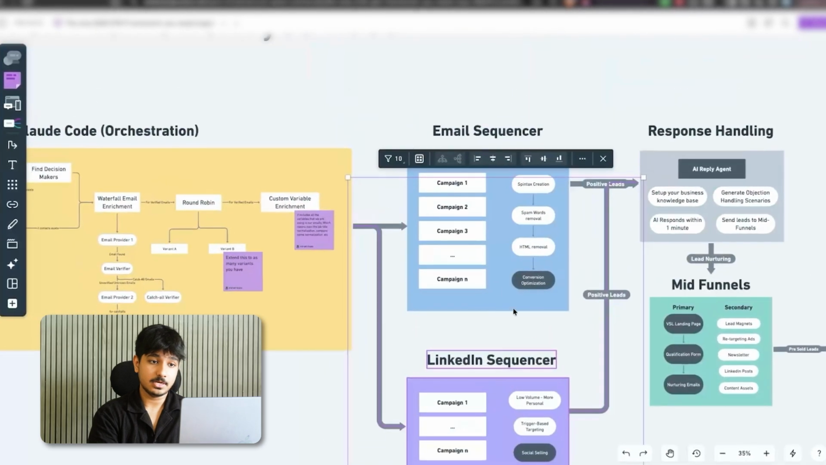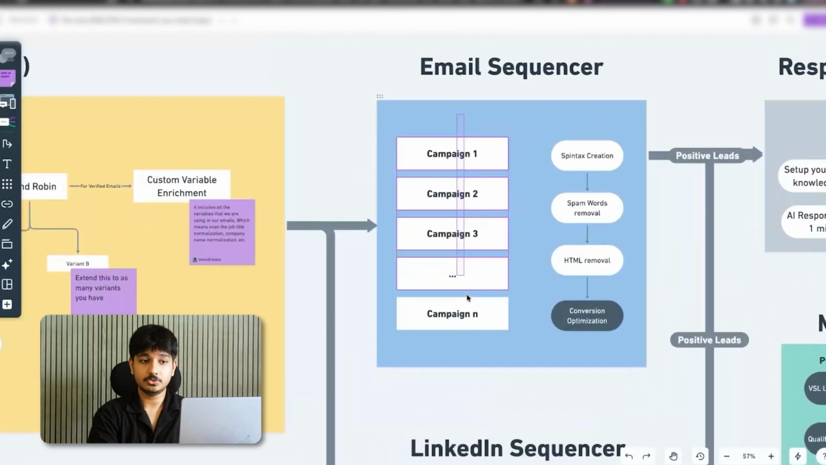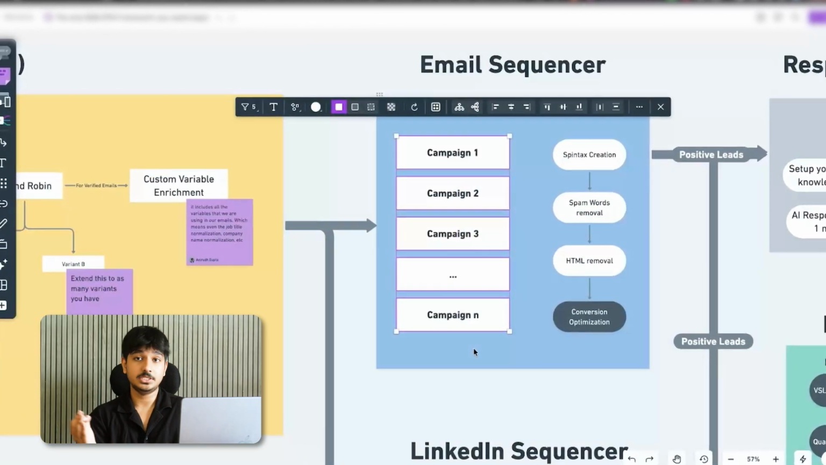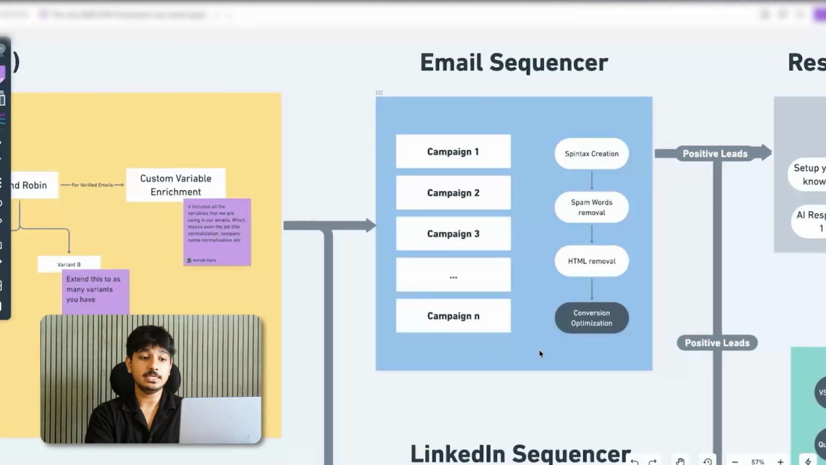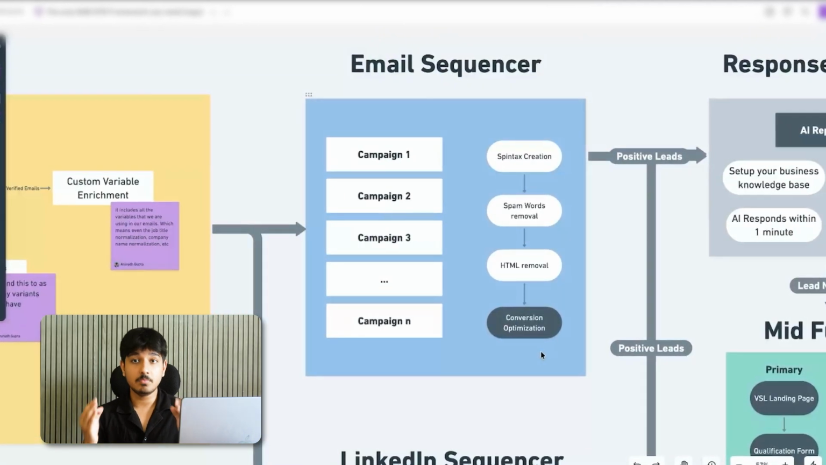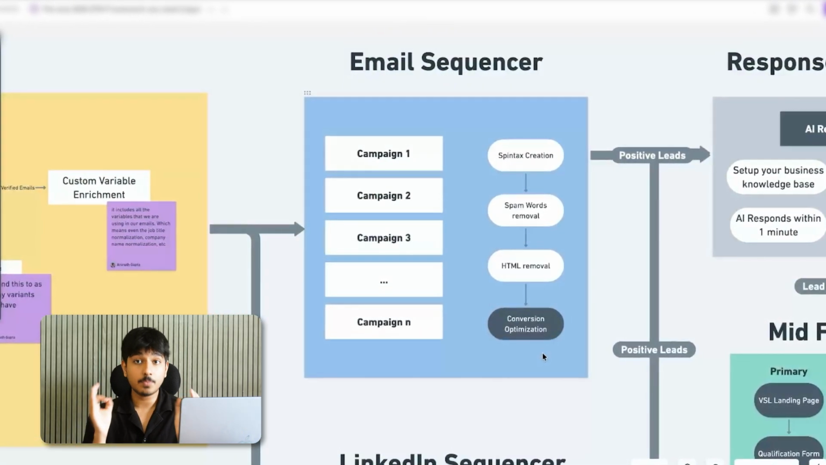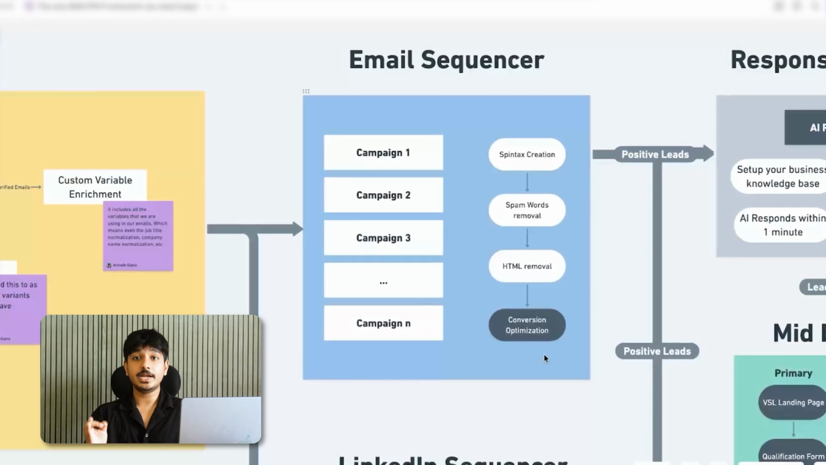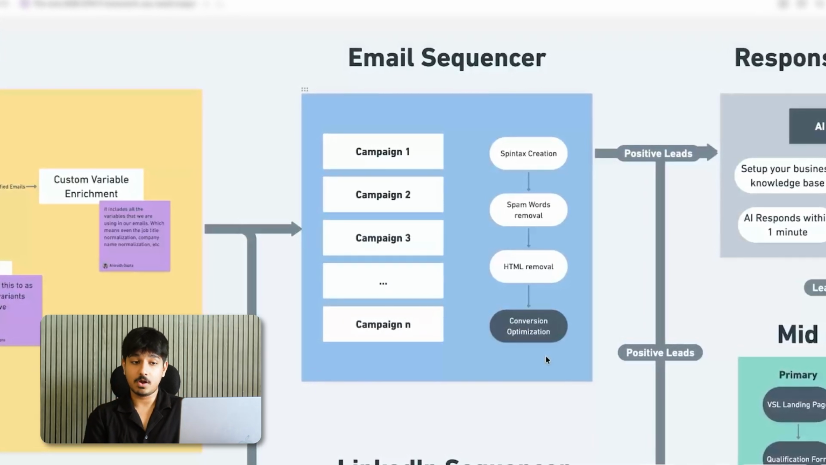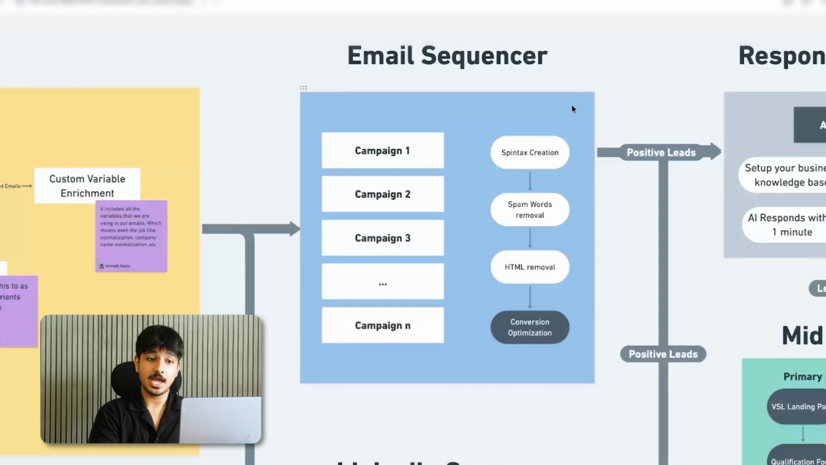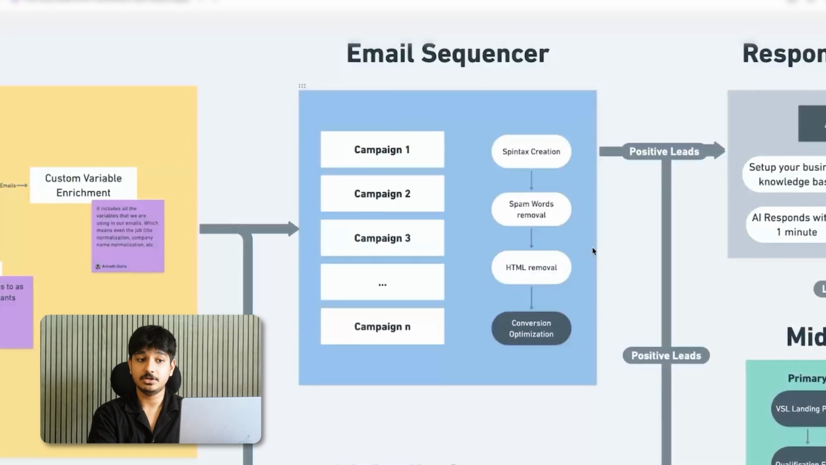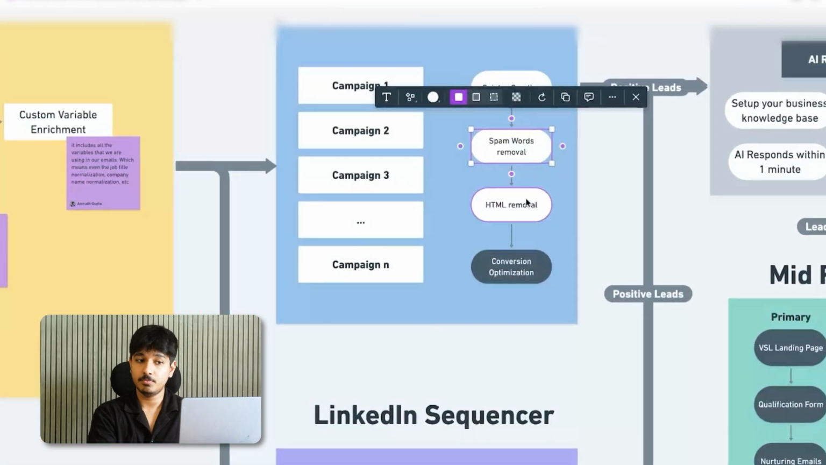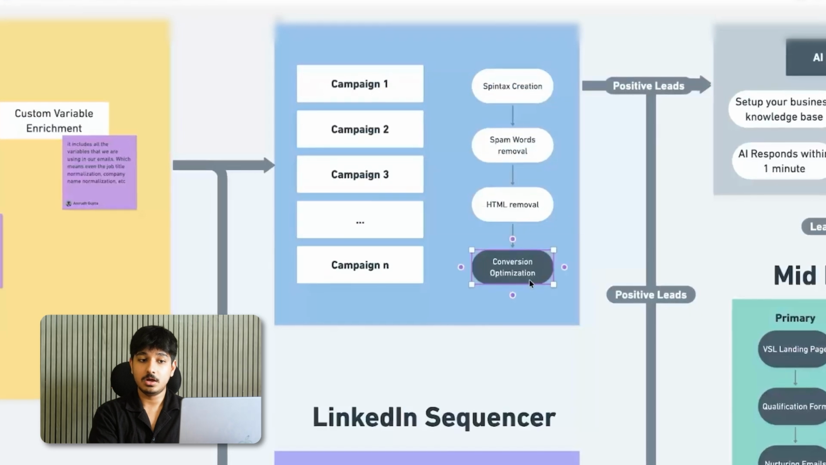What we do is we typically set up multiple campaigns to test out different angles, different messages, and different ICP segments, and see the stats, like where we are getting the most reply rates, the most positive responses, and the most conversions. We track every single KPI. We take care of all the technical setup like spintext creation, spam word removal, HTML removal, and conversion rate optimization. All of this ensures that your emails are not landing in spam. They're actually landing in the primary section.